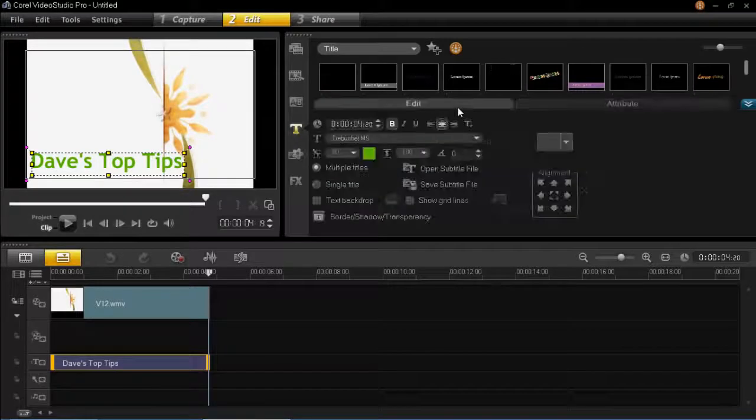So now I'm going to click on edit, and then you can see there are a load of things here which you can change. So there's the font type, there's the size, you can have a backdrop, and you can change the angles, and there's loads of stuff you can do. You can make it bold, italic, or you can do underline.